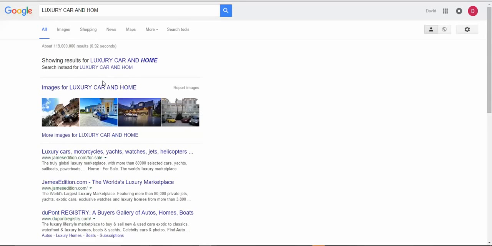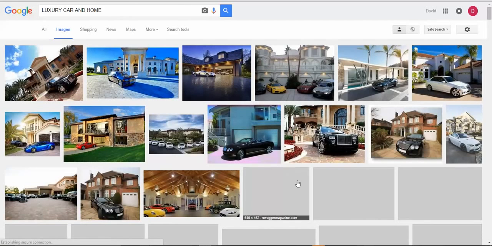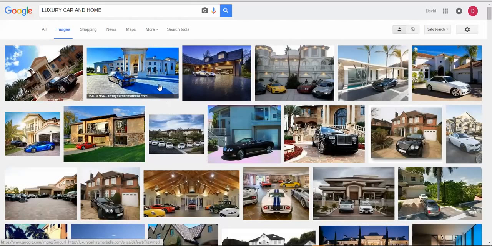And I'm just going to click on images, and then you got a ton of these images here. Okay, maybe I want to use this one instead. That's kind of hot, right? Or that one's really hot too. That looks really good. This is even nice here too with the Mercedes.